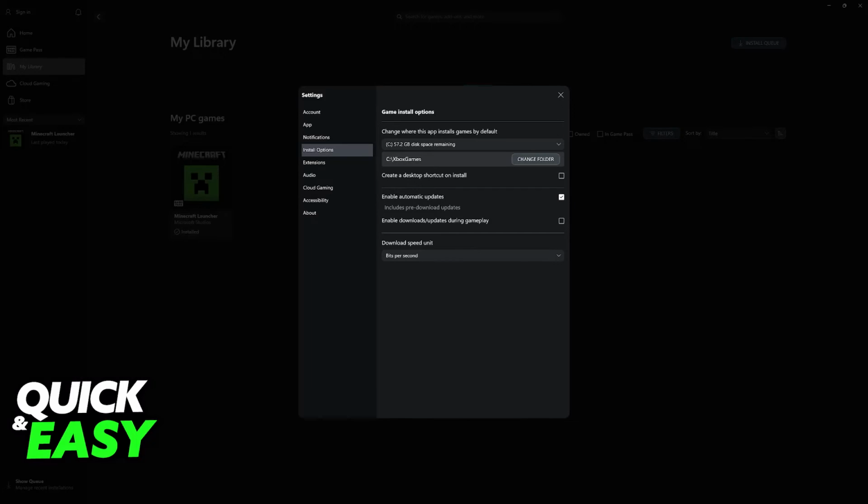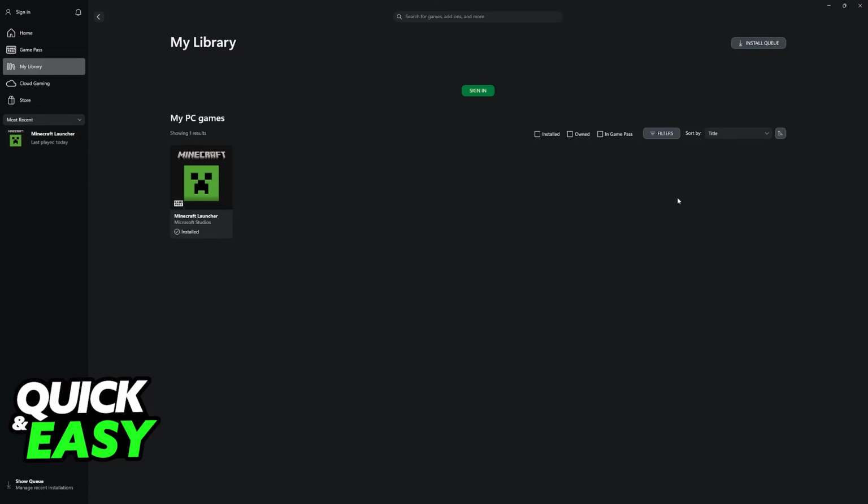So as soon as you choose any of the folders available in any drives on your PC, it will be used and you can manage it at once. So just open the Xbox application and you will be able to manage any of the folders that you want to use as the default install location. You can choose the option to create a desktop shortcut as well and enable updates, and everything will be managed through the specific drive and the specific folder that you choose.